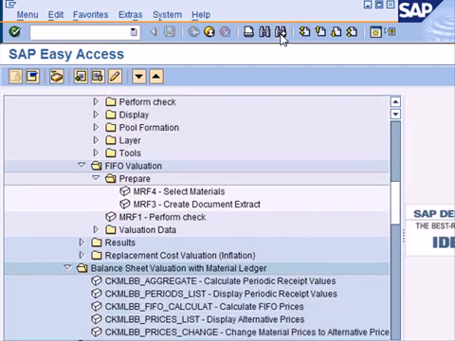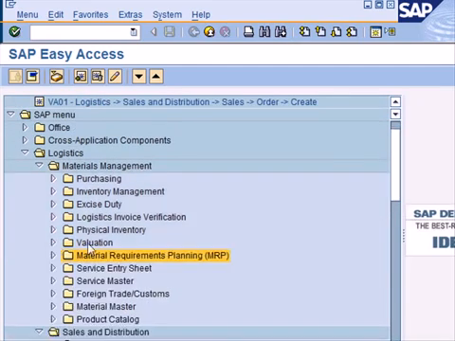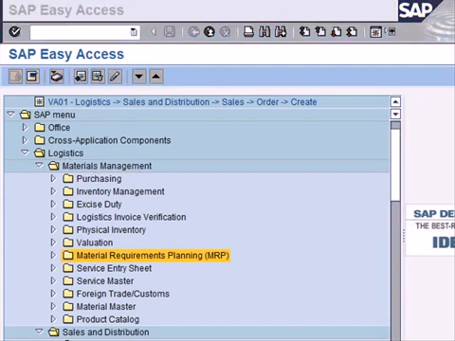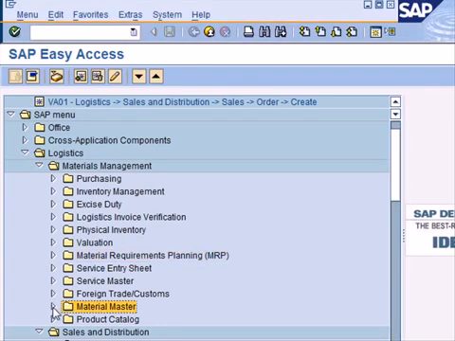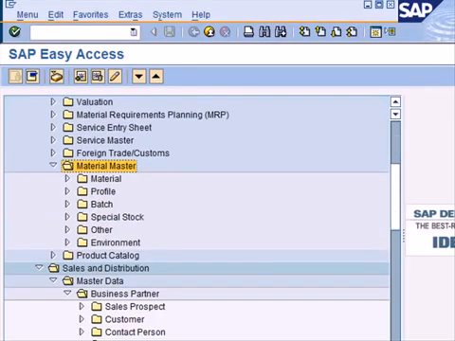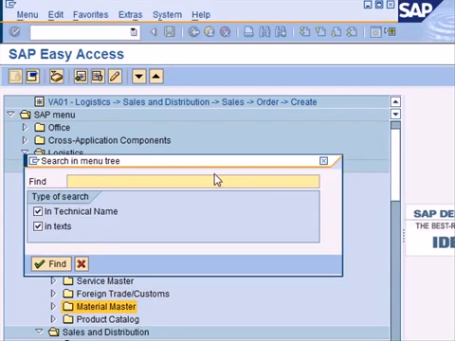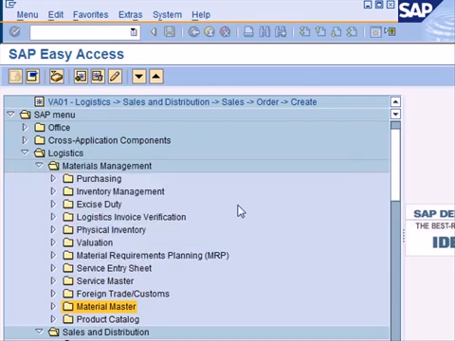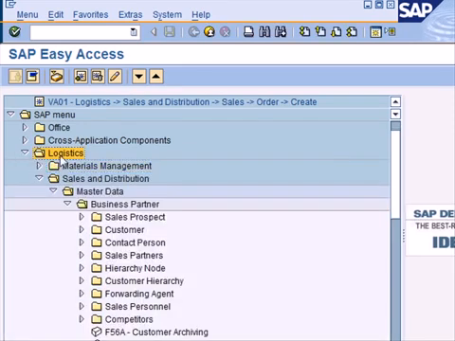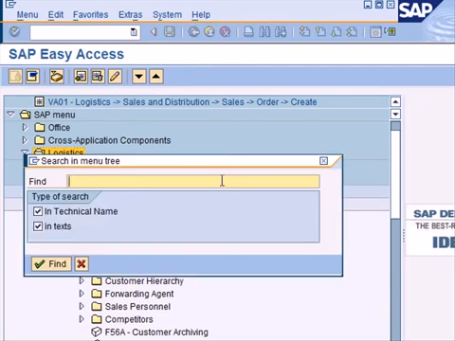But of course, once you work with the system, you know where exactly you would hope to find the material master. That's under logistics, material management, and right here is material master. So instead of searching for material like I did, had I searched for material master, let me just close this node first and then search for material master.